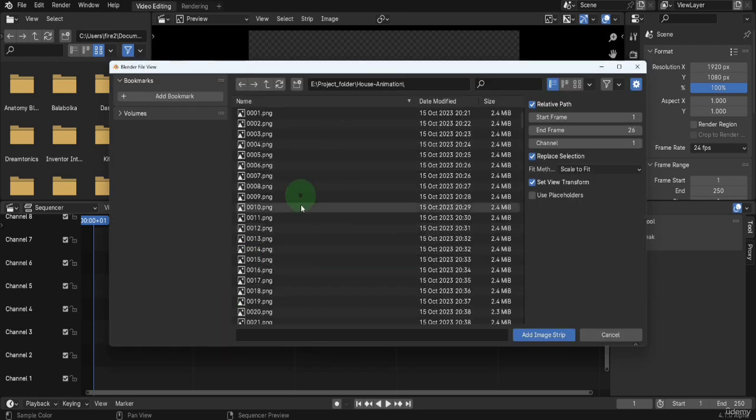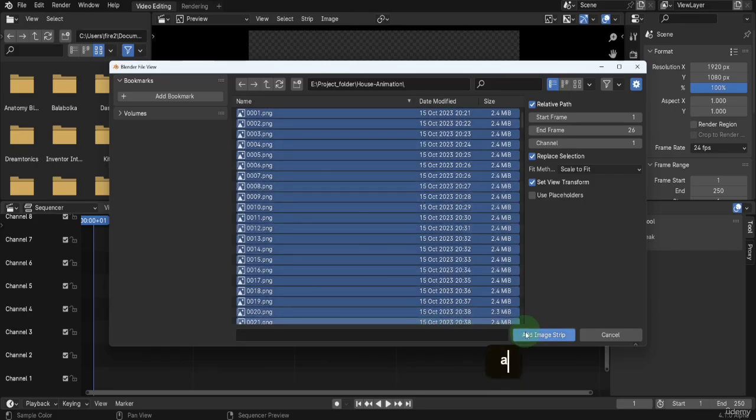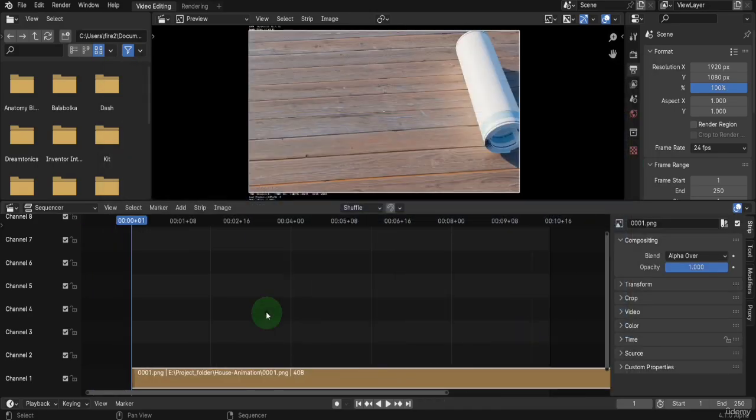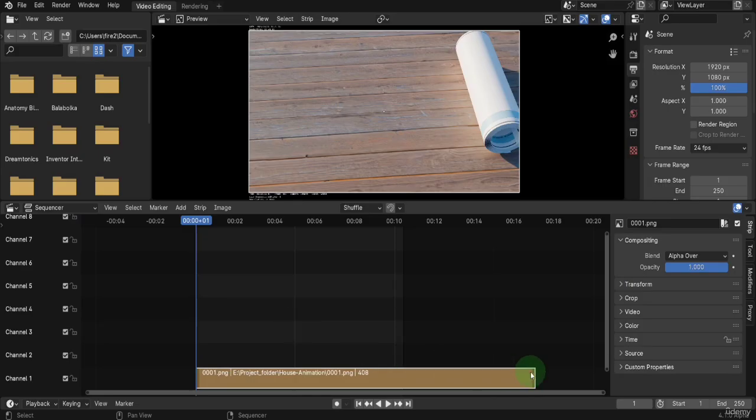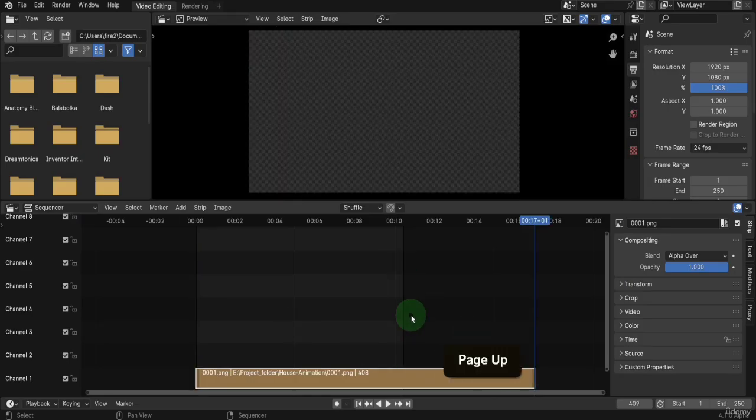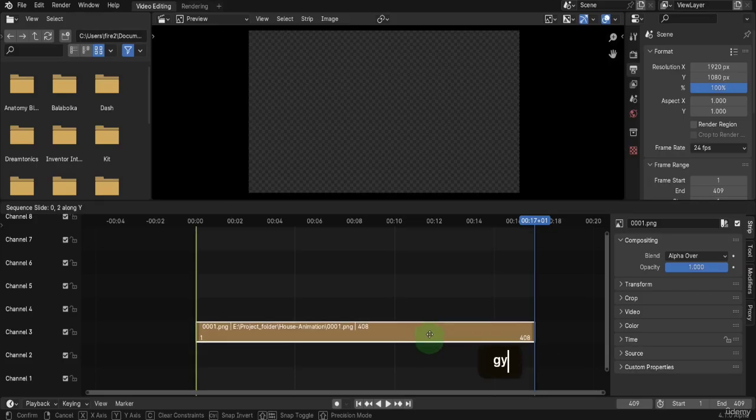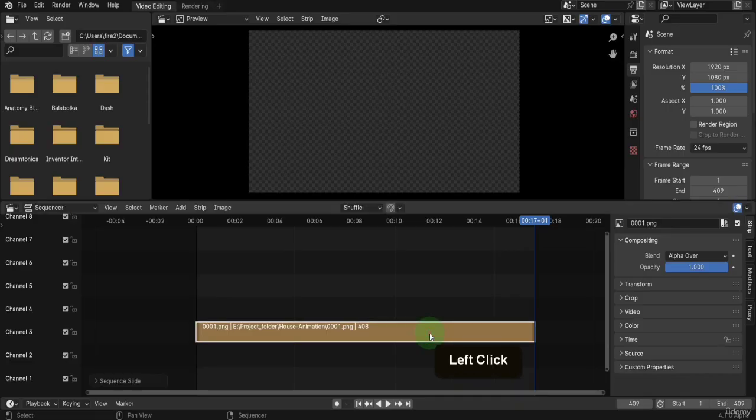Navigate to where you saved the images. Press A to select them all, and now add Image Strip. This strip extends beyond the end frame, so we can press Page Up to jump to the end of the strip. Now press Ctrl+End and close this up. We can press G Y and just drag this strip to about channel 3.